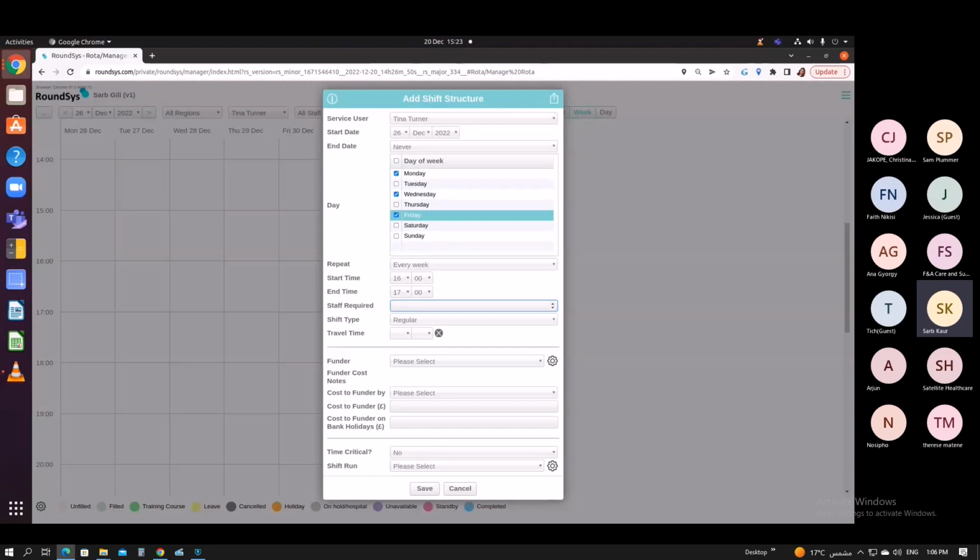Then the system needs to know how many members of staff are required. Is it 1? Is it 2? Put them in here. And if you're defining the staff's hourly rate based on the shift type, you need to make sure that you select the correct shift type for the shift structure. And then depending on what you've put in the care plan for funding, you'll select it from the drop down.